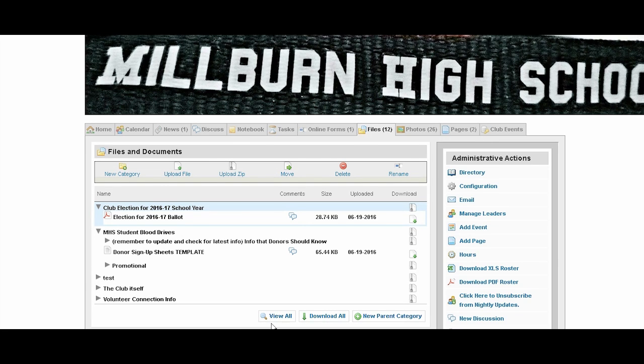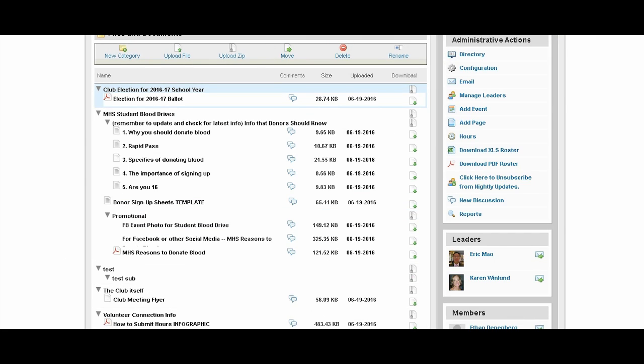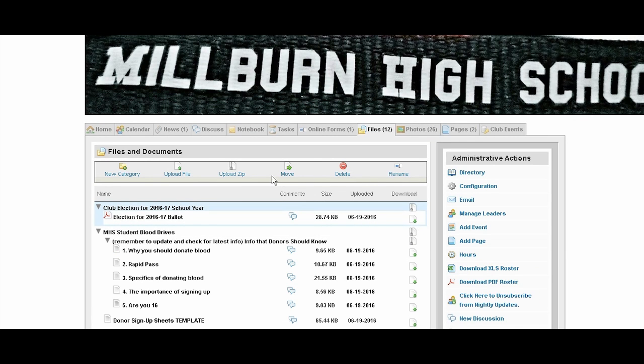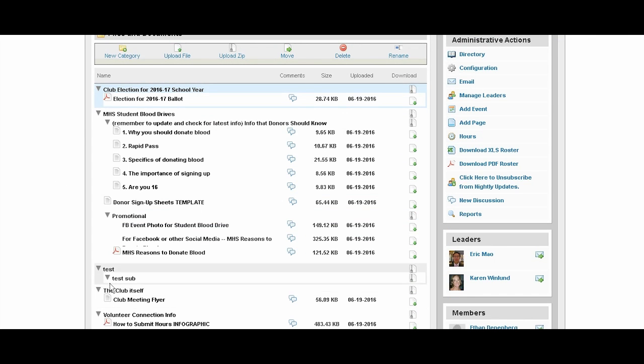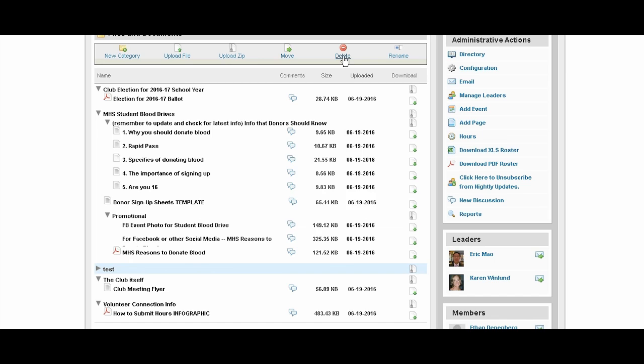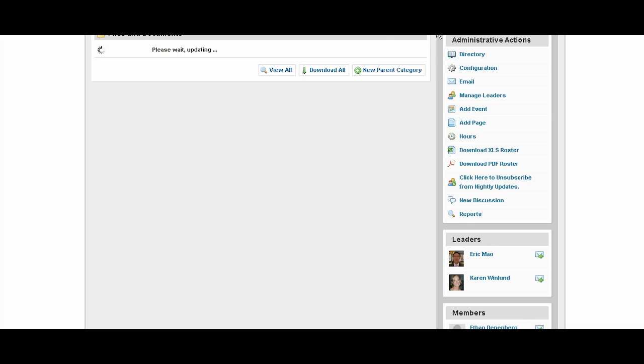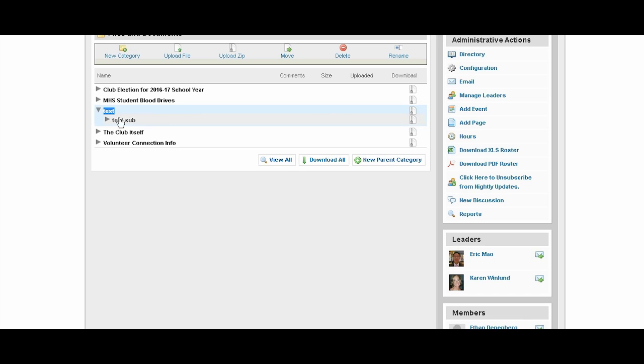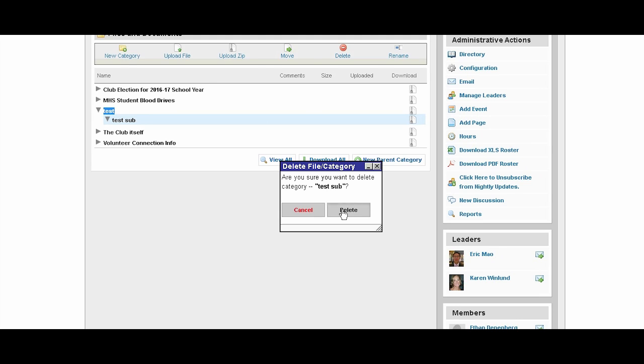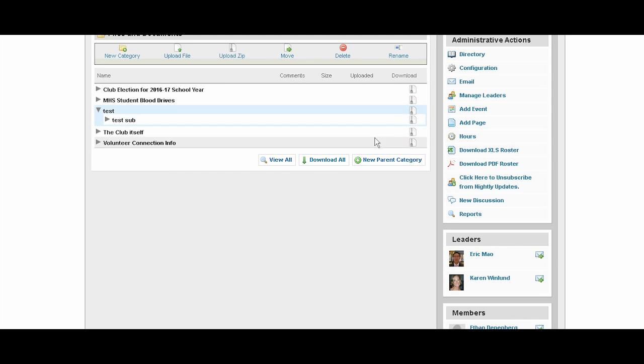And you can view all, which expands all the folders, download all. You can rename, delete, move, and upload zip, upload file. So I'm going to delete this folder. I first have to delete the subfolder in order to delete the folder, because if I just do that and I say delete, it says I have to remove all the entries of that big parent folder before I delete anything. So I go to test, I delete the subfolder, which is a category folder, but for clarification, I delete the subfolder, and now I delete.